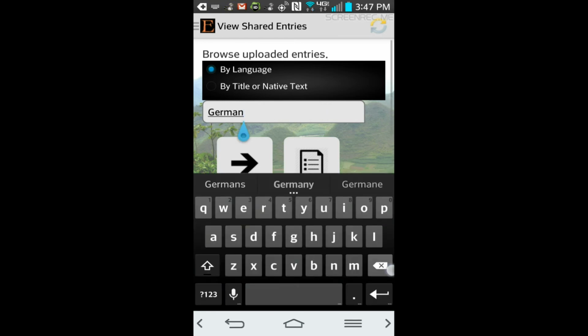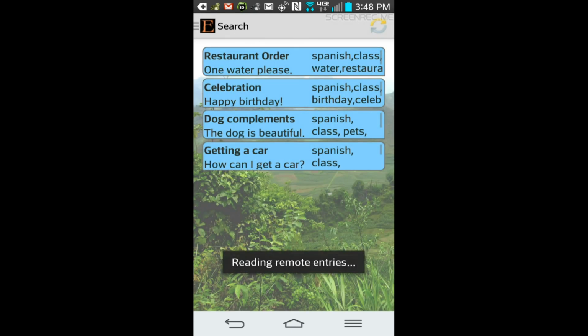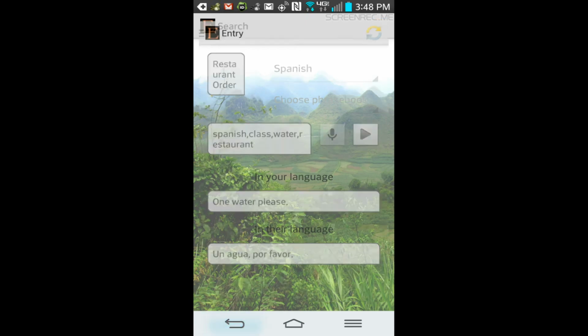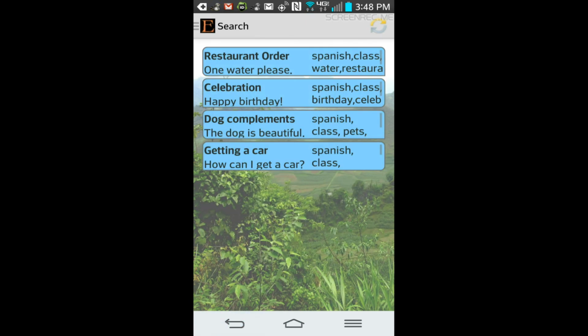Now, I haven't created any Spanish on this phone, but let's see if anybody else around the world has made a Spanish entry. Oh yeah, look at that. So there's already some Spanish entries within the database. And now I can click on these, and now I can access other people's audio recordings and translations, and that way I can access resources that are both free to me and highly personal and customized to other people's travel experiences.